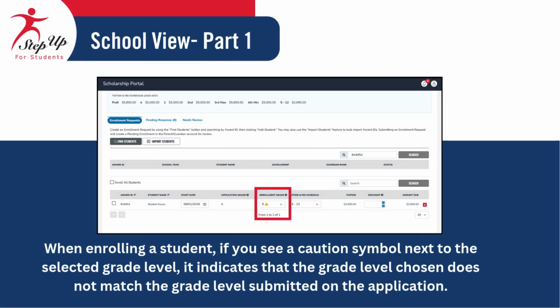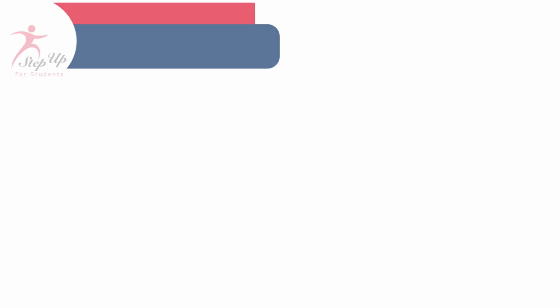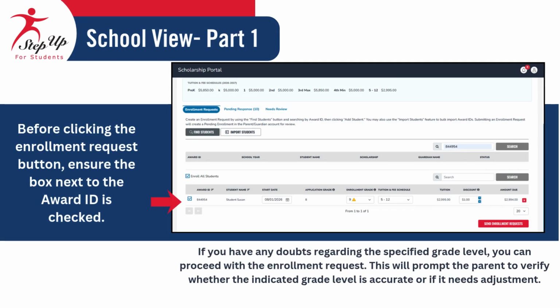If you see a caution symbol next to the selected grade level, it means the grade entered by the school does not match the grade listed on the student's application. Before sending the enrollment request, make sure the checkbox next to the award ID is selected. If you are unsure whether the grade level is correct, you may still proceed. The request will prompt the parent or guardian to confirm whether the grade level is accurate or needs to be changed.